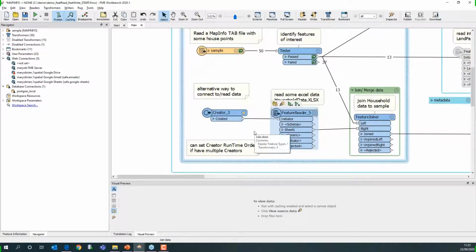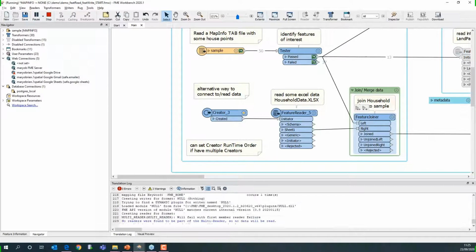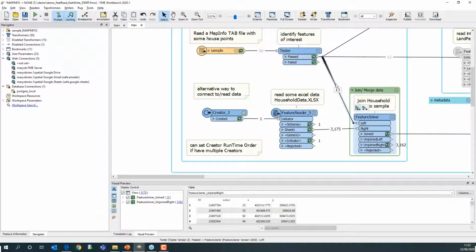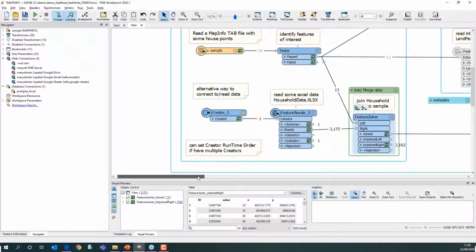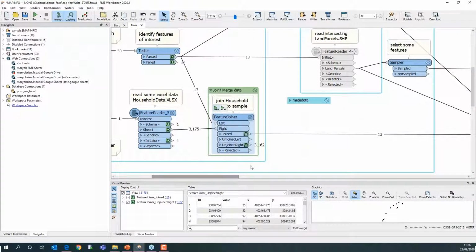And the interesting thing here is that the creator transformer, if you've not come across it before, it's acting like a trigger to initiate a process to happen here. So I'm going to run the process as far as here. So I've got my 13 house points that I'm interested in. And then I've got a whole bunch of data sitting in an Excel field that I want to join to it.